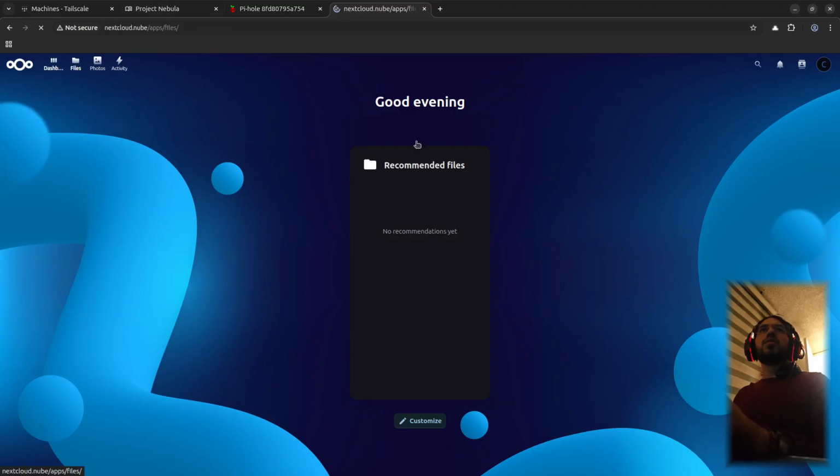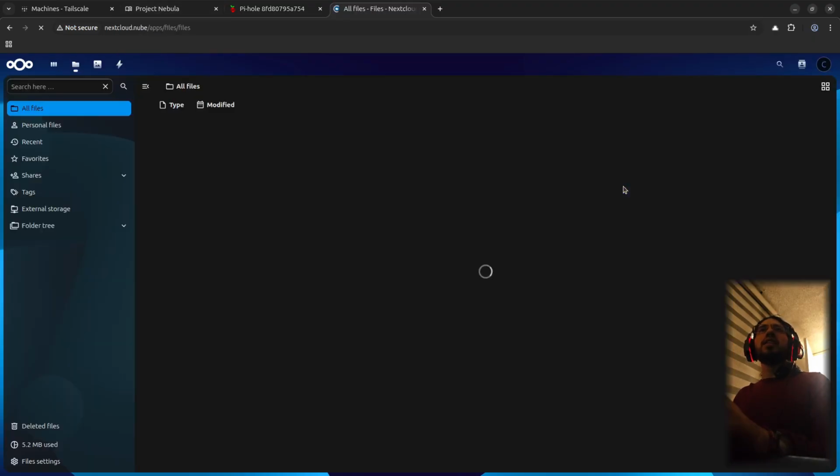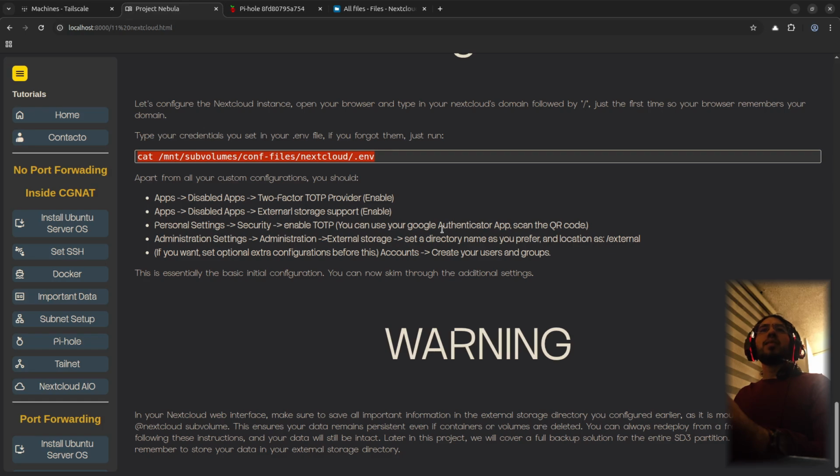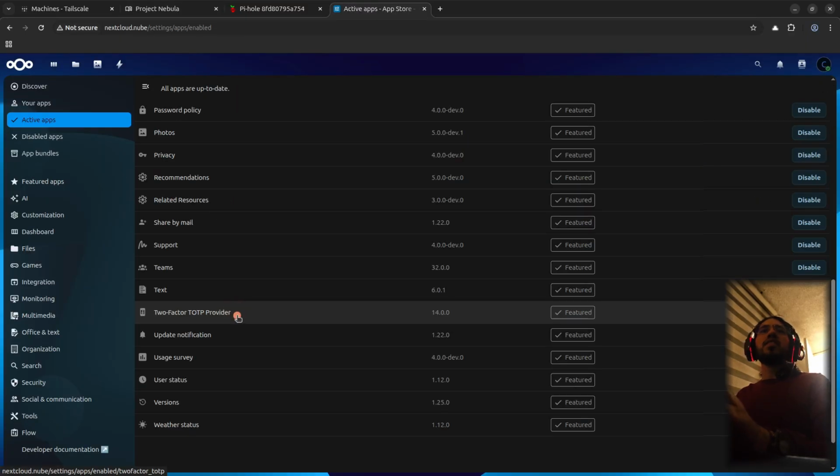Okay, so let's go to files, and I think for the first time you might have some skeleton, but we don't, which is really good. I don't like skeletons. So let's configure it. Apart from all your custom configurations, you should disable apps, two-factor authenticator. I highly recommend this one. So go to apps, disable apps. It's already enabled. Just in case you have disabled it, I highly recommend you have this one, two-factor authentication.